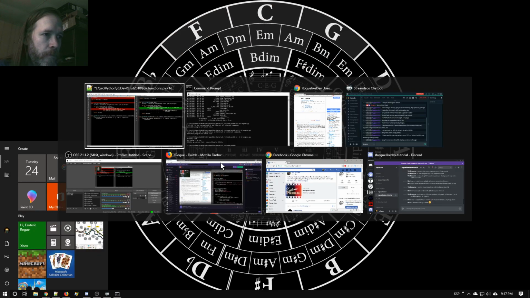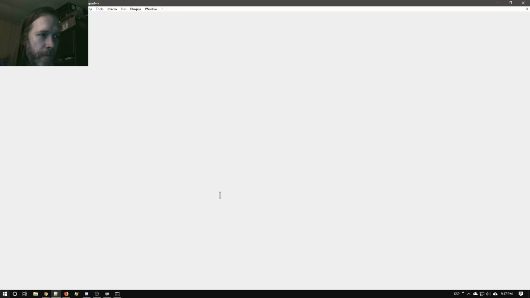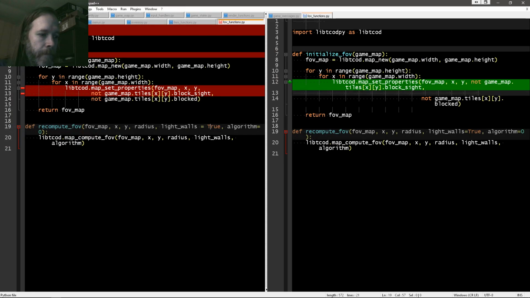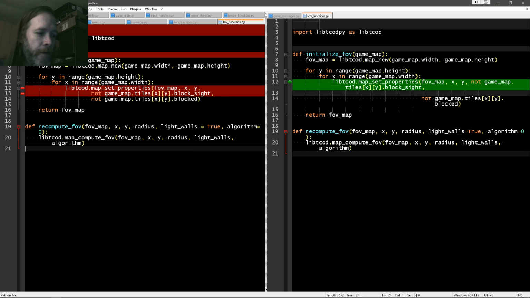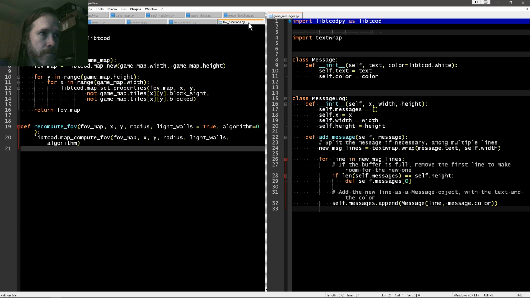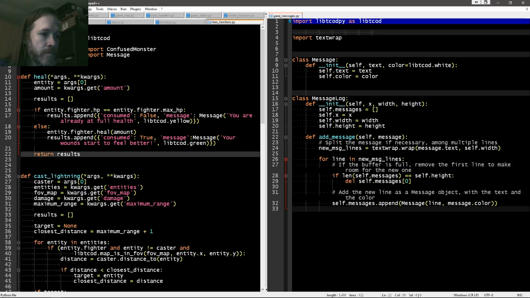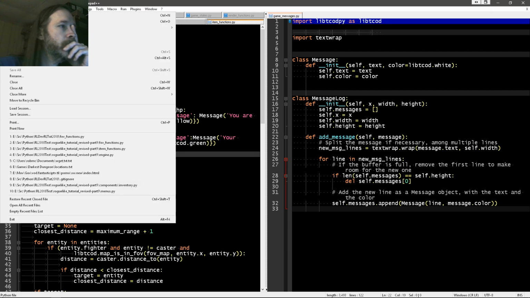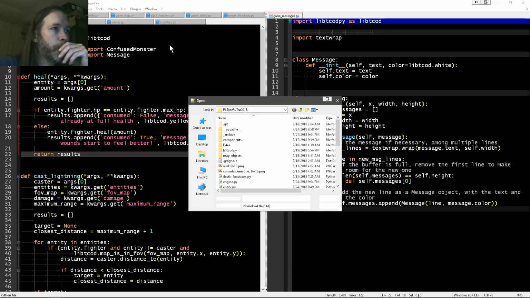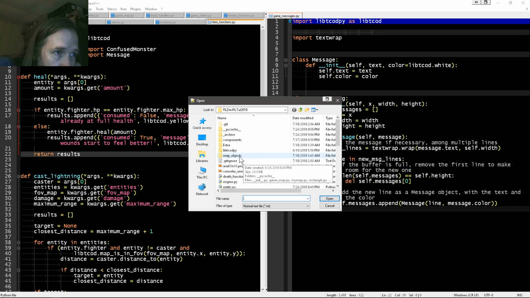That's interesting. I would probably hit the Windows key. Hit Windows D instead of Control S. Not map objects, not components.